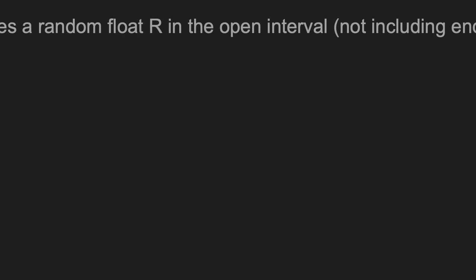So random produces a random float in just the open interval, which means not including the endpoints, of 0.0 to 1.0. So basically it's a random number which you can use for pretty much anything.